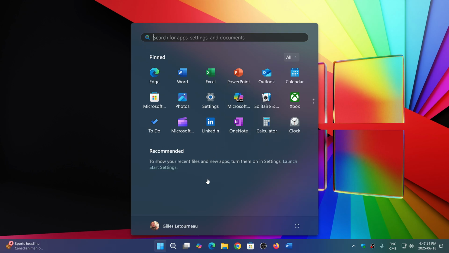Well, it seems that before we get to 25H2, there will be a way to remove the recommended section of the Start menu. Microsoft has started to show this in the beta channel for Windows 11, and they say it's going to be a matter of weeks before we get it on our regular Windows operating systems. So some of the modifications and changes to the Start menu will be coming before 25H2. This is good news. They're going to be changing things around.